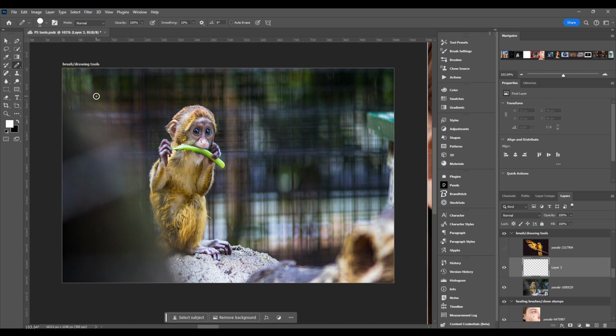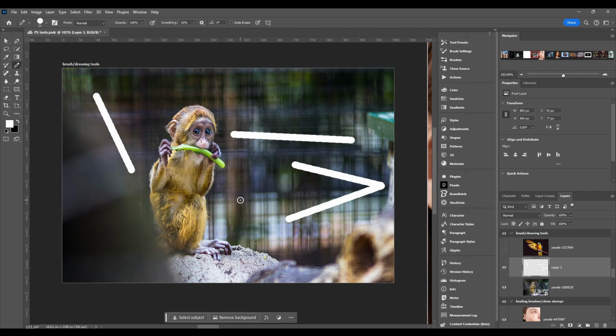Another thing you can do, you can just click once and then go wherever else, hold shift and click again, and it will make a straight line. You can just keep holding shift and connect the lines how you want.